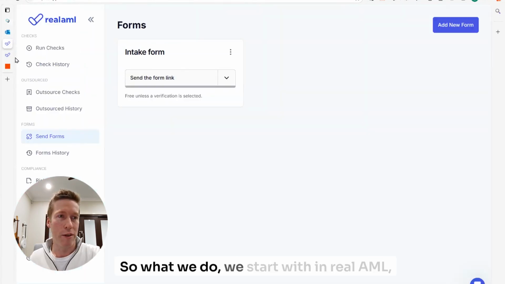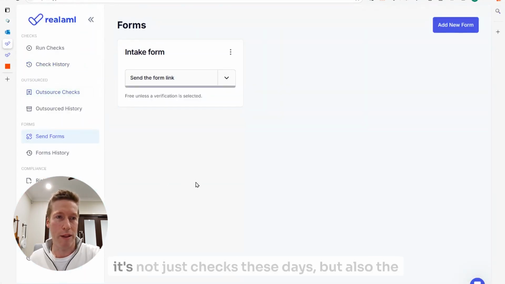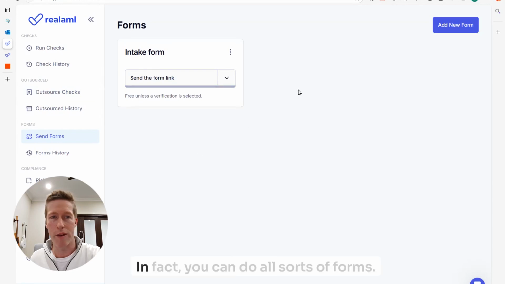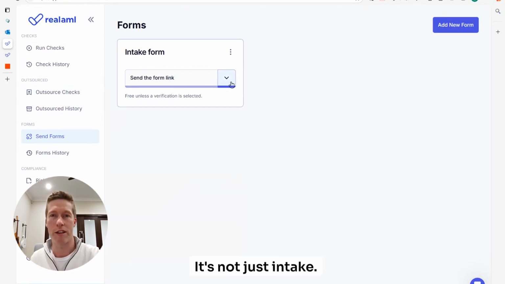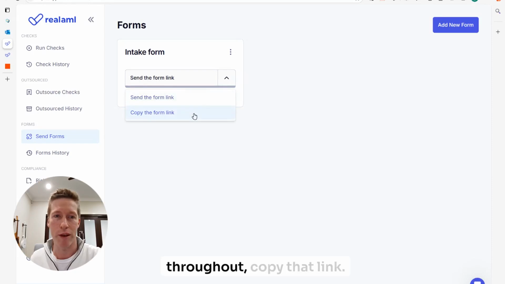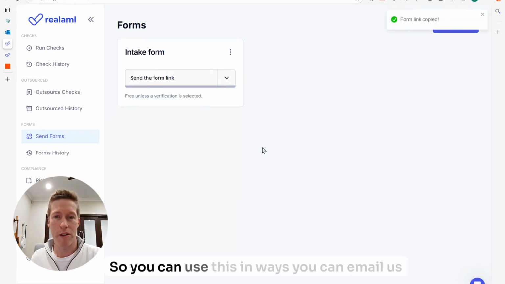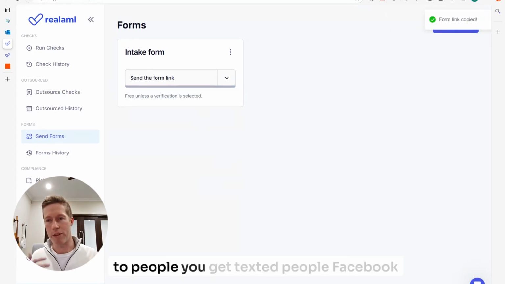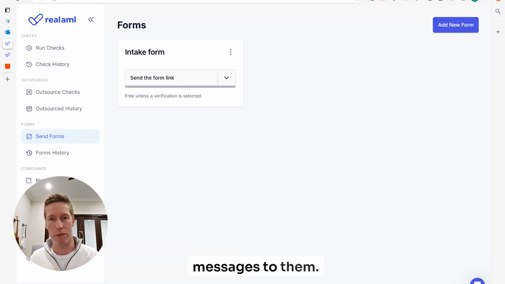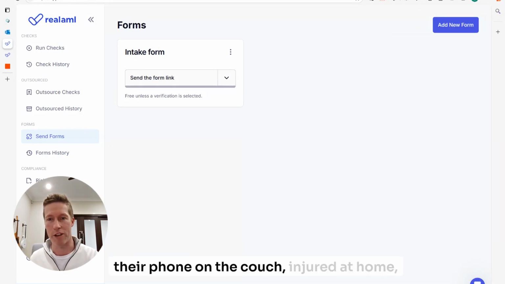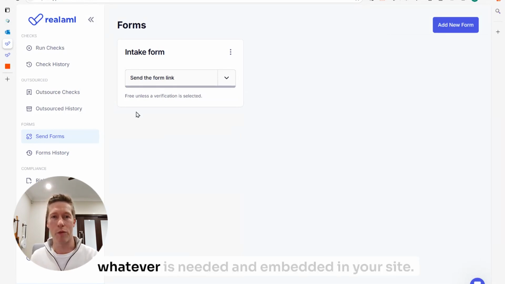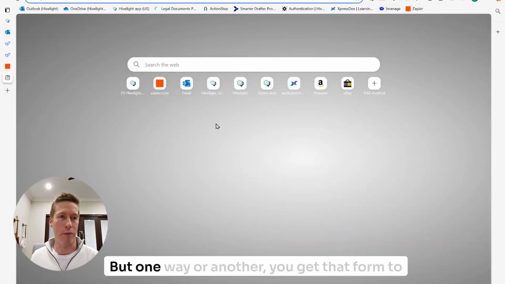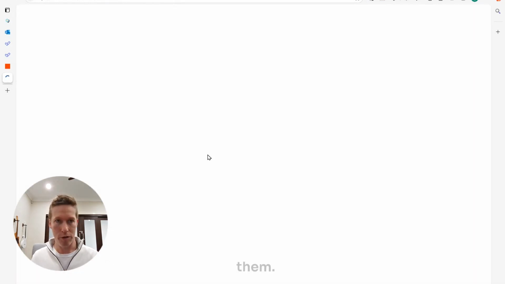So what we do, we start with, in RealAML, it's not just checks these days, but also their new intake form. In fact, you can do all sorts of forms of this, not just intake, so you can grab information from people throughout, copy that link. So you can use this in ways, you can email this to people, you could text it to people, Facebook message it to them so they can fill it out while they're on their phone, on the couch, injured at home, whatever is needed, and embed it in your site. But one way or another, you get that form to them and it will load up.